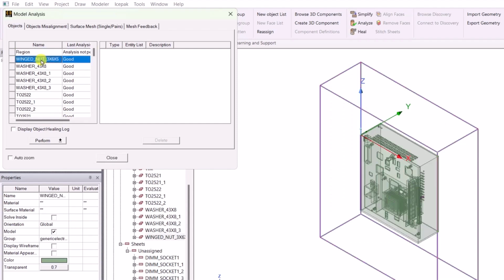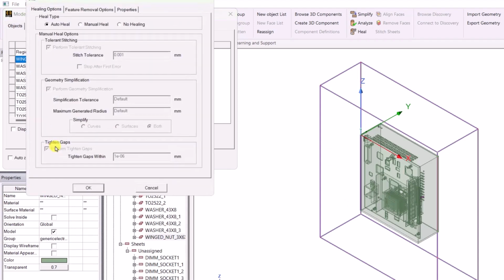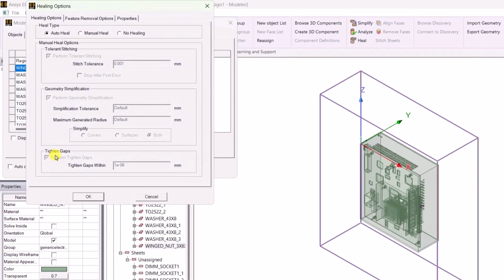To heal the object with errors, click Perform at the bottom left of this dialog window and select Heal Objects in the drop-down menu. In the Healing Options tab of the Healing Options dialog window, there are three heal types available: Auto Heal, Manual Heal, and No Heal. By default, Auto Heal is selected, but for more user-controlled healing, the Manual Heal option should be selected.